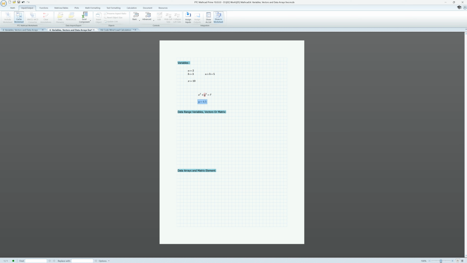MathCAD scans a worksheet the same way you read it, left to right and top to bottom. This means that a variable or function definition involving a colon affects everything below and to the right of it.